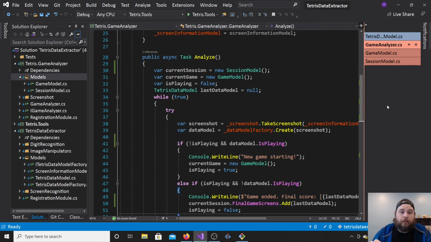Now, the other thing that announcers do, and I'm just talking about Tetris here. That's all I'm doing is talking about Tetris. I'm not actually coding anything. But this is my intention.